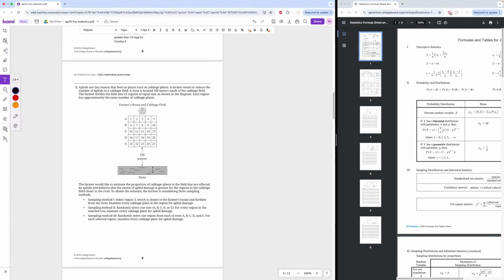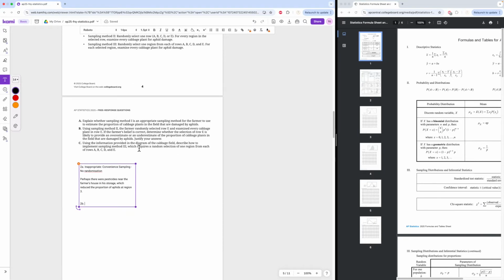Row E is right next to the river. It's the closest one. But what does our farmer believe? Our farmer believes that things that are right next to the river are actually going to have greater damage. So let's write down some key points here. Using row E, we expect it to be representative of our population. In reality, if we assume the farmer's belief to be true, then row E would have a much greater proportion of aphid damage. Therefore, let's see what we're asking for.